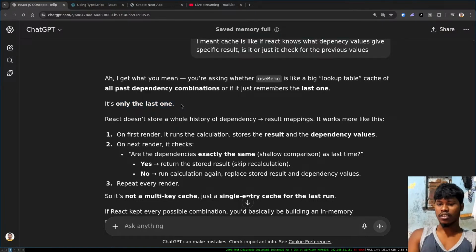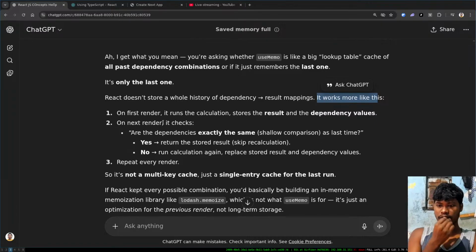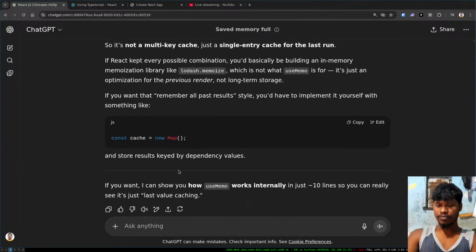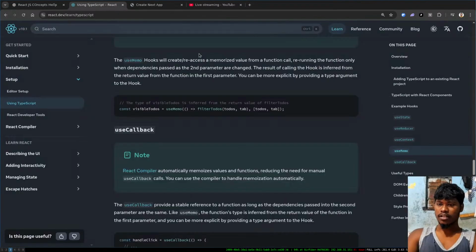Okay, look. So basically it's only the last one. React doesn't store the whole dependency-to-result mapping. It works more like this. On first render it runs the calculation and stores the result and the dependency array. On the next run it checks whether the dependencies are exactly the same, using a shallow comparison, as last time. If yes, return the stored result; if no, calculate again. That's it.